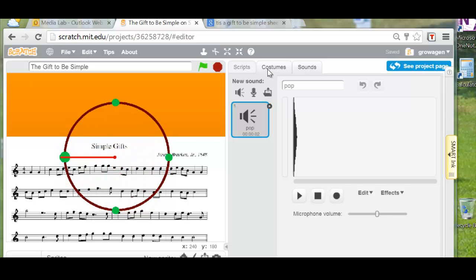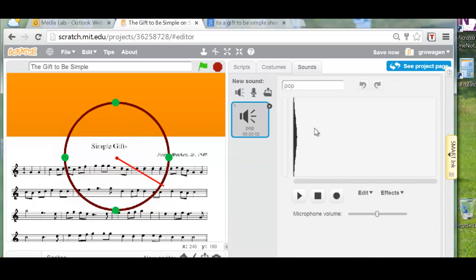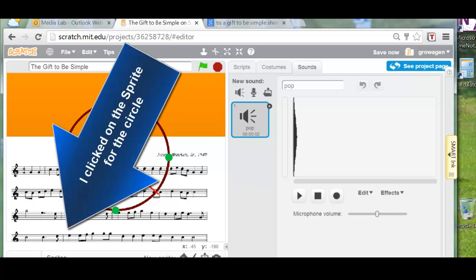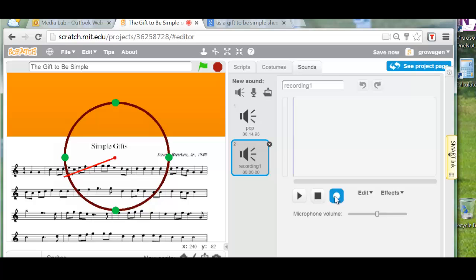We're in, again, scripts, costumes, sounds, right? And I'm using the sheet music, but we should go to, so we're here on the circle, so that we want the sound to play when the circle appears, or we'll program it on the circle's page. And are you ready? It's Shundeena and Kassandra. And I'll click record. 2, 3, 4, 1.